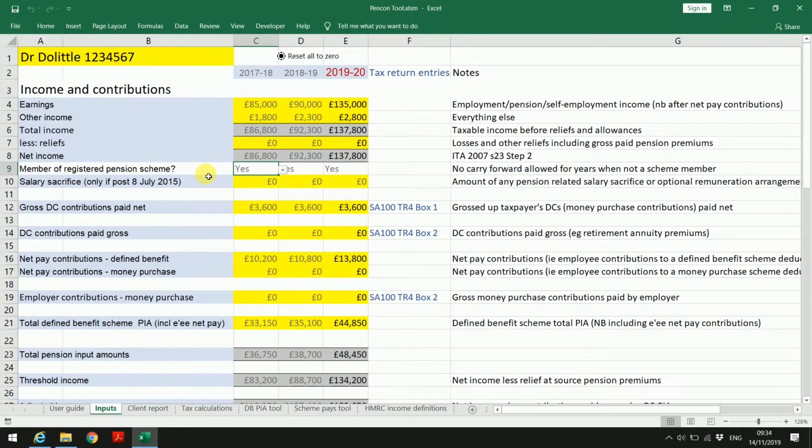So moving on to section 9, the software then asks if you are a member of a registered pension scheme. You just need to select yes or no from the drop-down menu. Please bear in mind any unused allowances are not available to carry forward from years prior to becoming a scheme member.